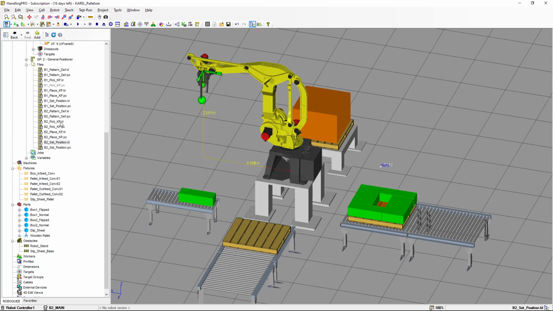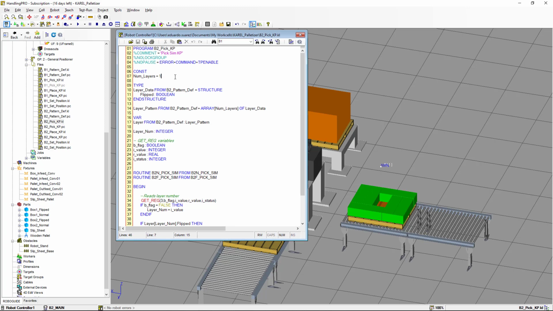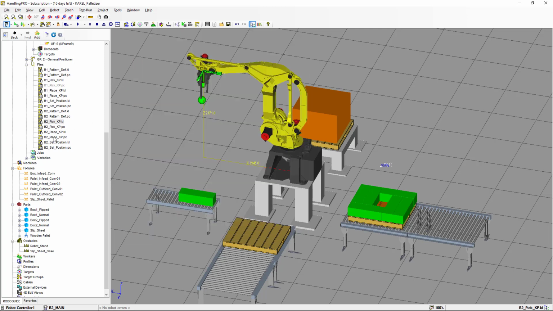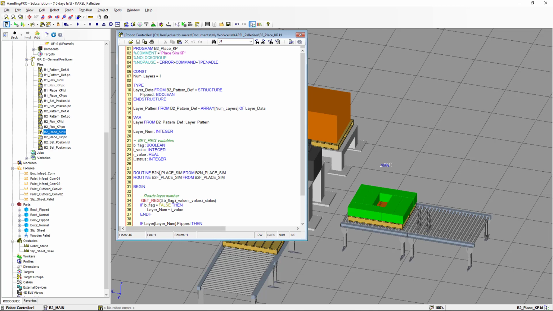Next, for simulation, we have the B2 pick KAREL program. This one is going to be looking at the number of layers, and it's going to be making a reference to B2 pattern definition, and we're going to be calling the B2 normal pick simulation or the B2 flipped pick simulation. And similarly for the B2 place KAREL program. In this case, we're going to call the B2 normal place simulation or the B2 flipped place simulation.